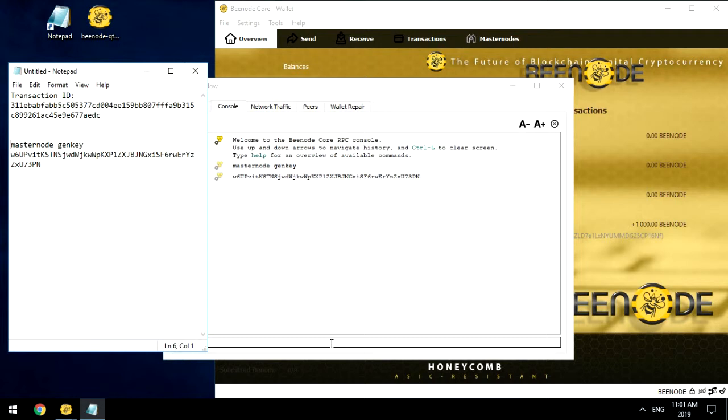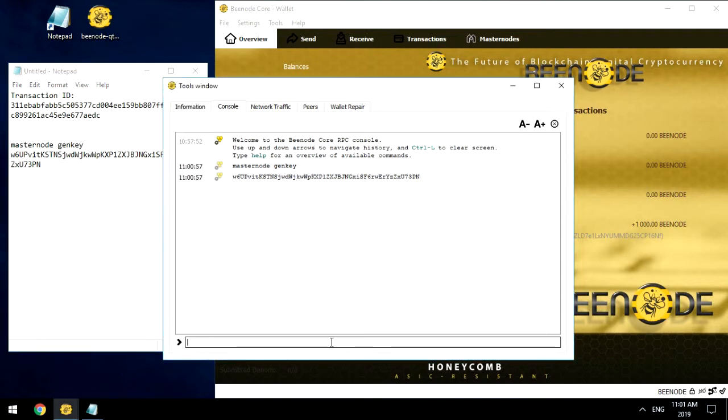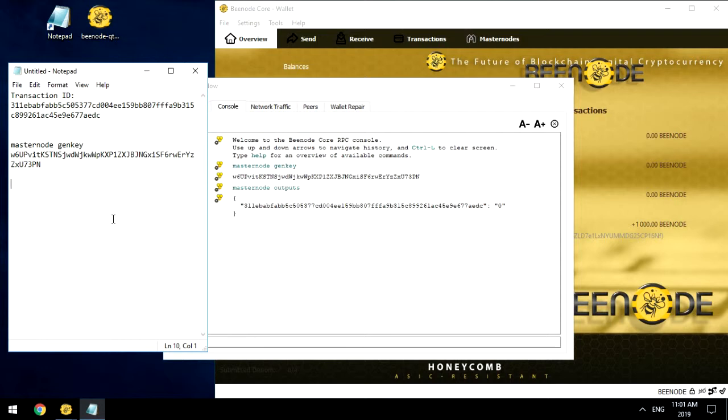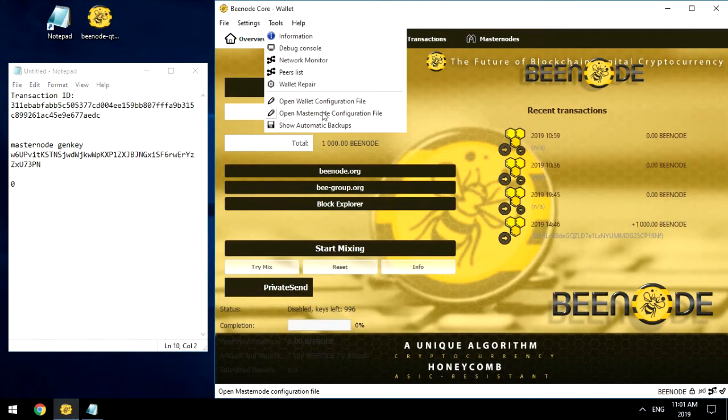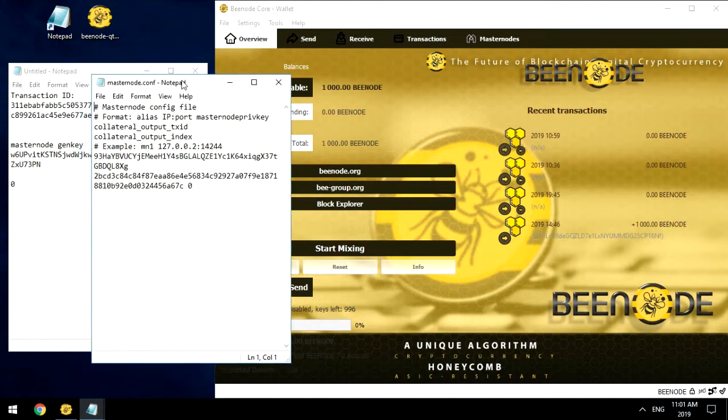Step number 4. Editing the configuration file masternode.conf. First, we need to know the exit index of the transaction in which we sent 1000 Beenode. In the Command Line console, enter the command masternode outputs. The number at the end of the line is the output index we need. In the Tools tab, select Open Masternode Configuration File, or in the folder with BeenodeCore, and open the file masternode.conf.